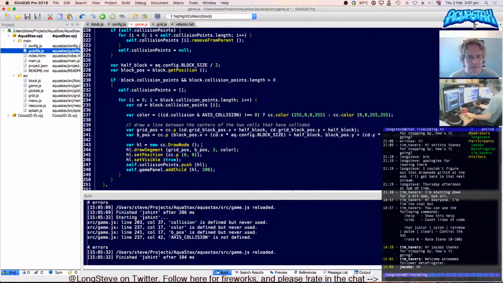And what I did was each collision point is effectively a collision between 2 grid cells. So it's one of the grid cells where the falling block is, and then one actually on the grid. So there's the grid position, which is there. So it's grid block pos. So the CD is the collision point. I could call that CP, shouldn't I? CD is a bit of an awkward thing to have to remember. Collision point.